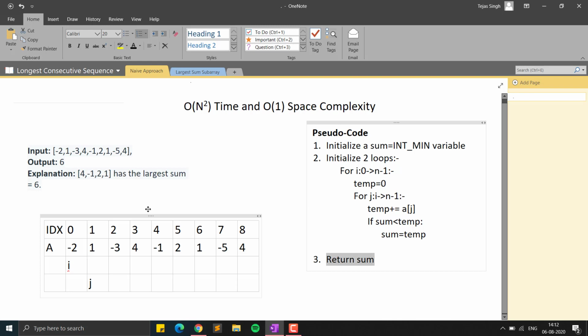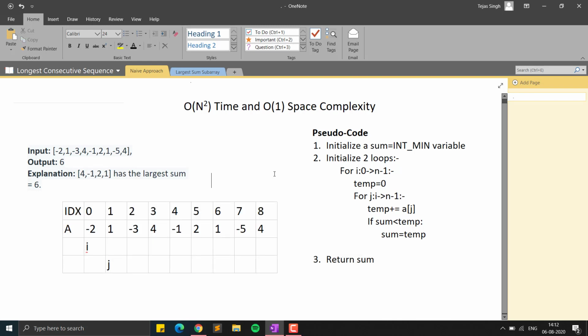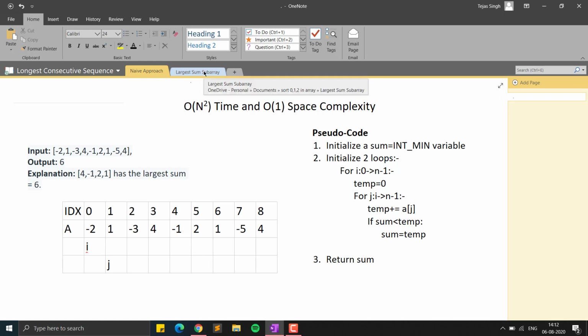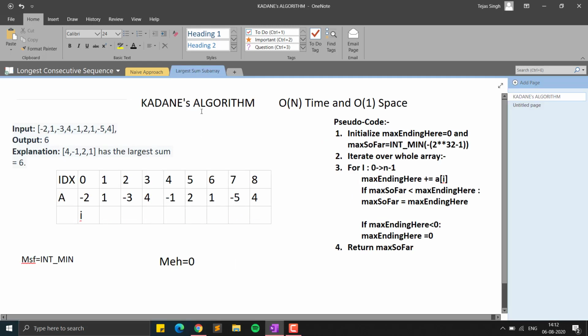So it is a good solution to start with in an interview. Then the interviewer will ask you to optimize the solution, and it takes O(1) space complexity. For a better solution than this in O(n) time, we have an algorithm called Kadane's algorithm. In this algorithm we can optimize the solution and make it O(n) time complexity while keeping our space complexity constant. I have written the pseudo code here.